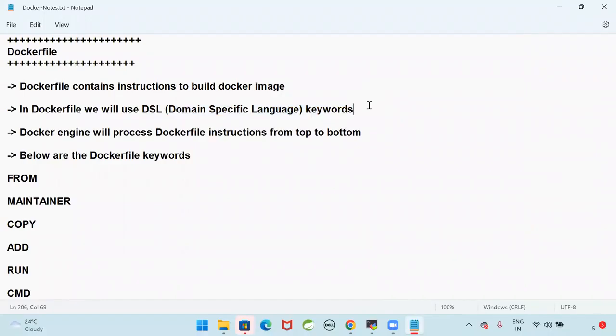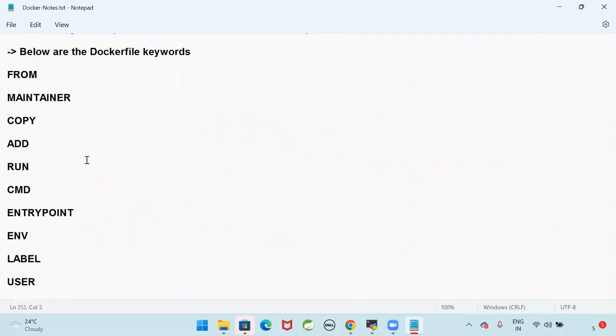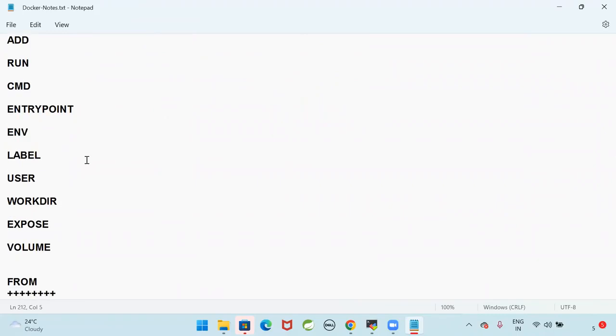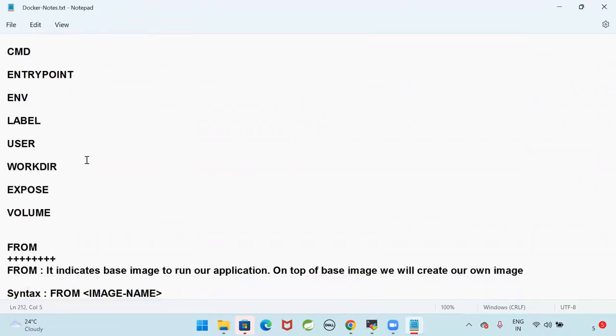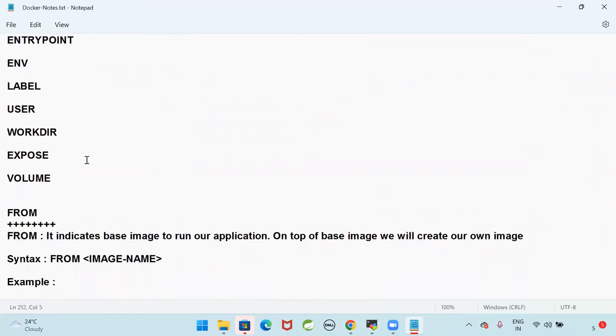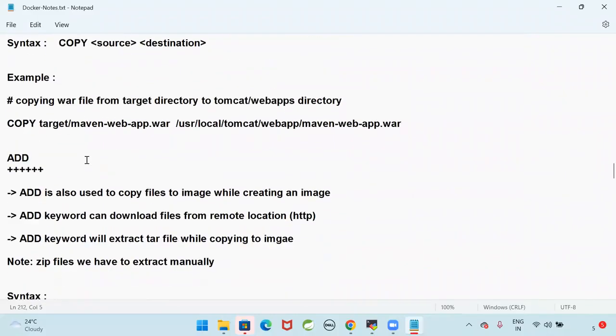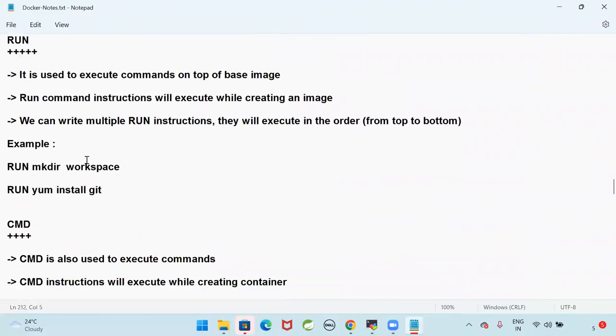Docker engine will process Dockerfile instructions from top to bottom. Below are some keywords we have seen: FROM, MAINTAINER, COPY, ADD, RUN, CMD, ENTRYPOINT, ENV, LABEL, USER, WORKDIR, EXPOSE, VOLUME. There are several keywords available, and we discussed the purpose of those keywords also.